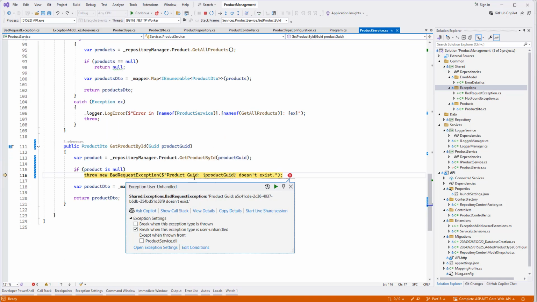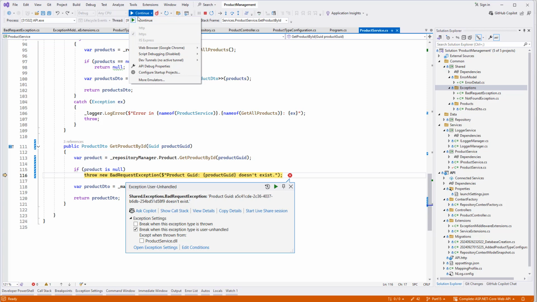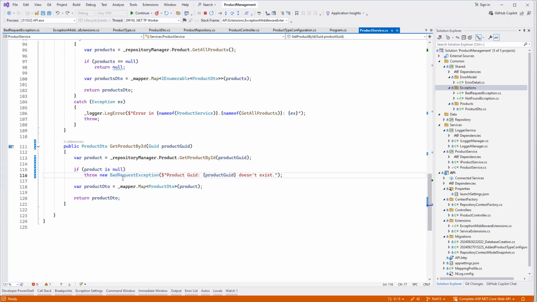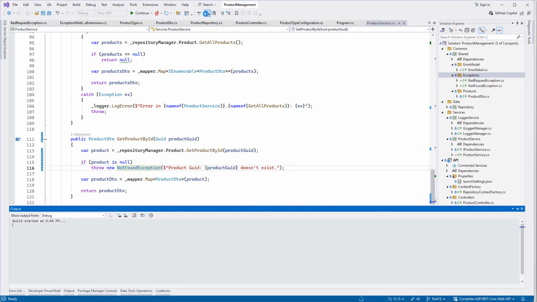Send. Okay, bad request exception, product GUID doesn't exist. Continue, right? So step over, it is saying bad request. Why? Okay, so it's supposed to be not found exception, instead of bad request, not found exception. Okay, let's restart.